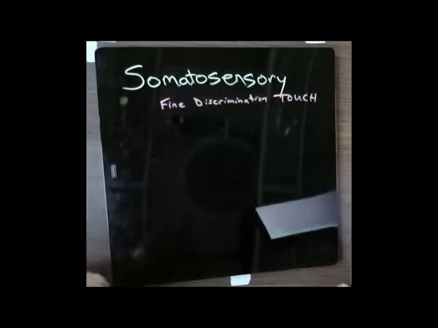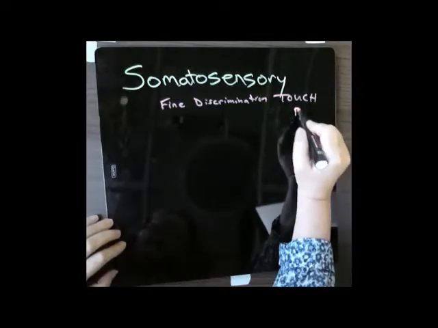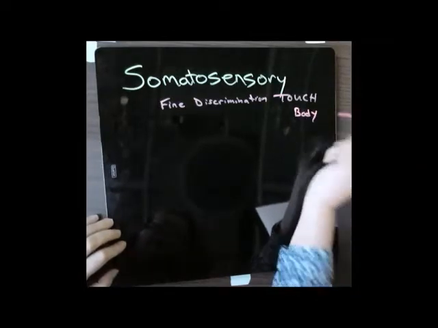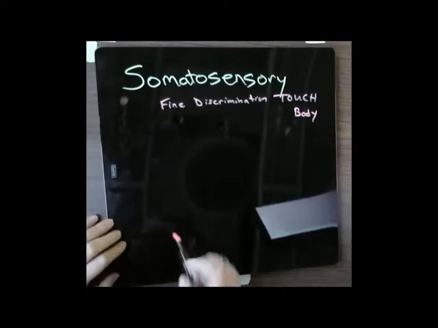Okay, so this video is for the early process of beginning to learn the somatosensory pathways. We're going to specifically talk about fine discrimination touch, specifically from the body. Okay, so this is the body pathway. There's a separate pathway for the face and head.